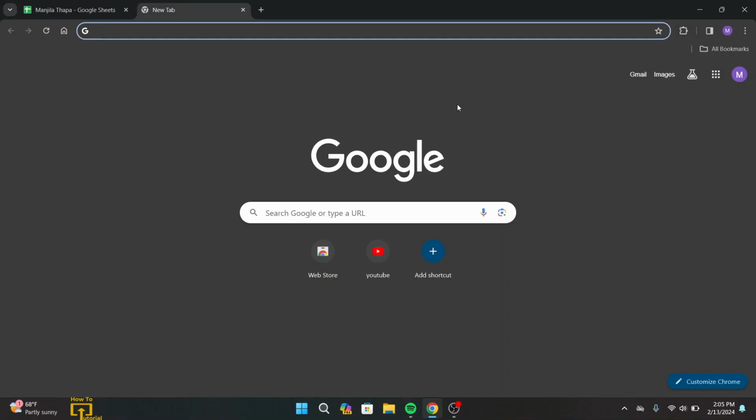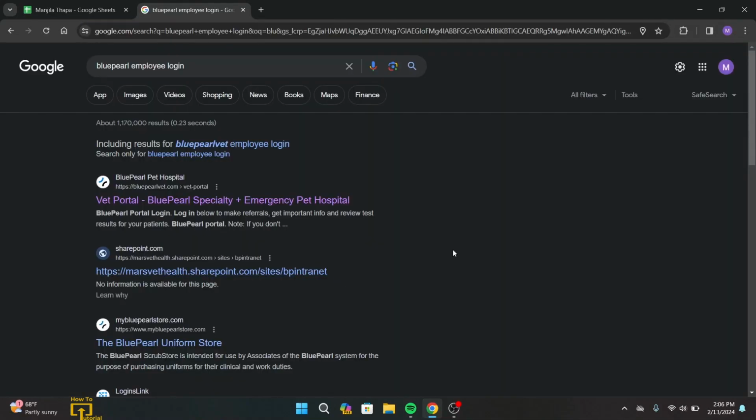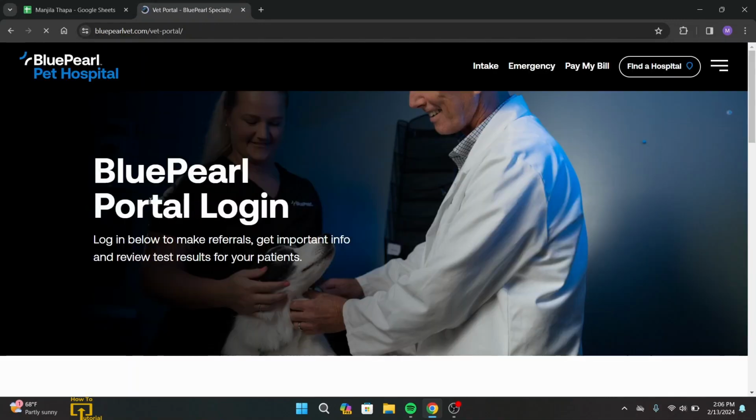First of all, on your desktop, open up any web browser that you prefer. And on the URL, type in Blue Pearl Employee Login. Press enter on your keyboard. Now on your interface, you will get to see multiple search results. Among them, head over to the first link that says bluepearlwait.com. So click on the first link. That will take you to this page.